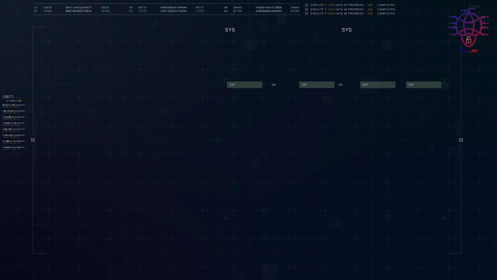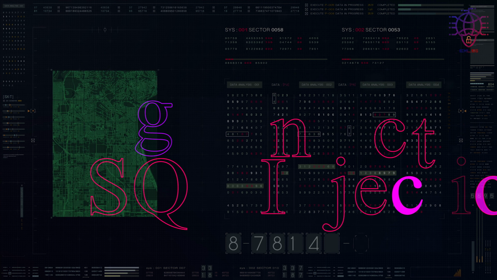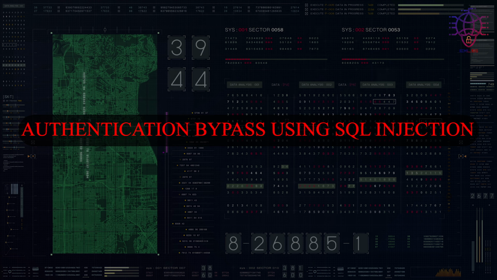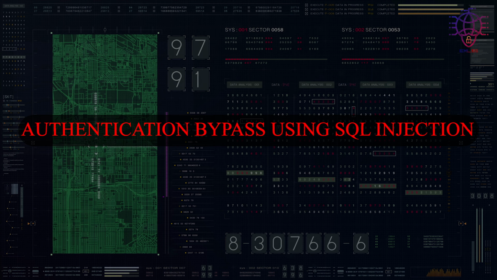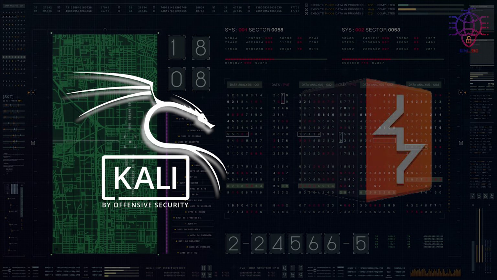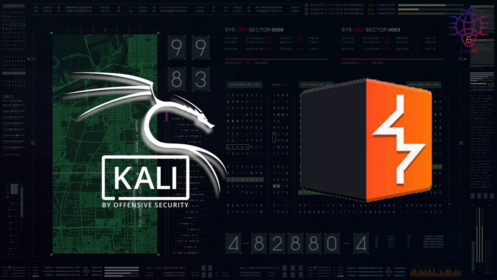Today I am going to show you how to perform a SQL injection attack and bypass the authentication that is required when we try to log into a particular web page. I am going to be using Kali Linux and the tool required will be Burp Suite. Okay, so let's get started.